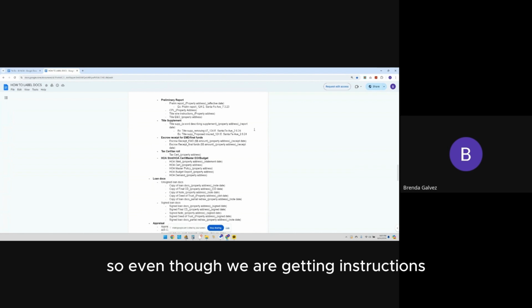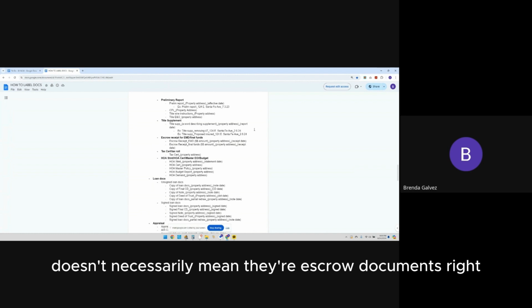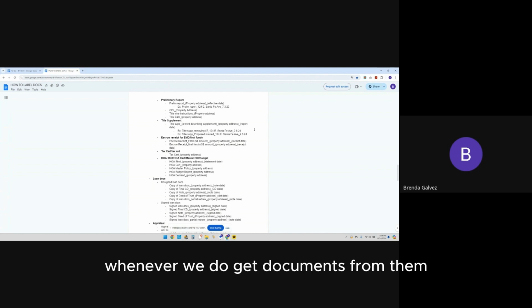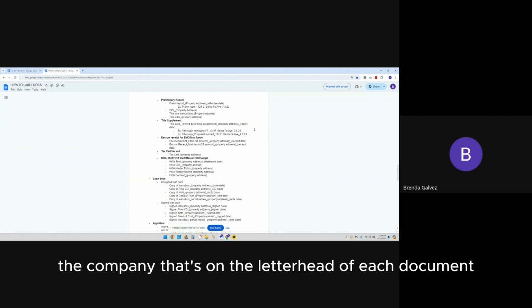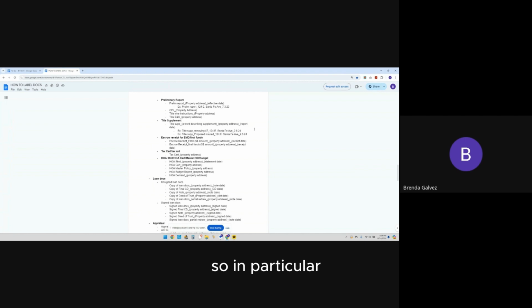But there are a few times where we will reach out to title to get things directly from them. So even though we are getting these documents from escrow, it doesn't necessarily mean they're escrow documents, right? So we do have to make sure whenever we get documents from them, we check the company that's on the letterhead of each document. In particular, what we're going to be talking about this week is the wire instructions.